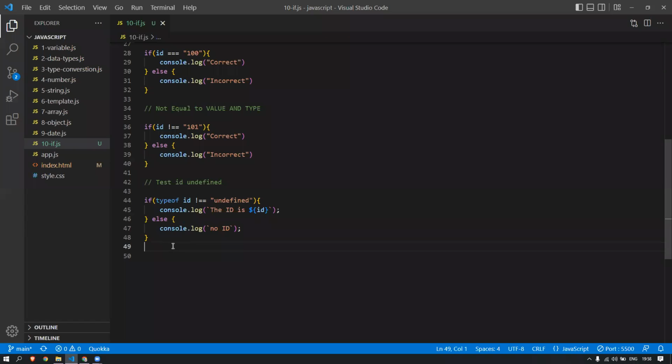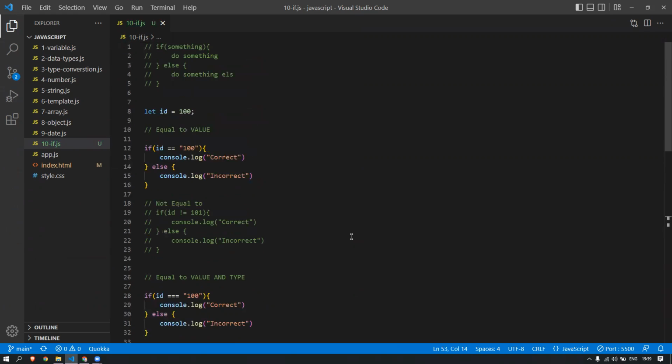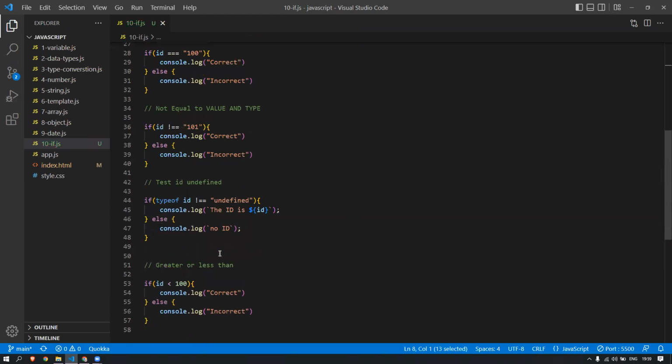So what is the second step? We can also check greater than and less than. For example, if ID less than 100, console.log correct, else console.log incorrect. I'm just checking whether the ID is less than 100. So what is the ID now? The ID is 100.